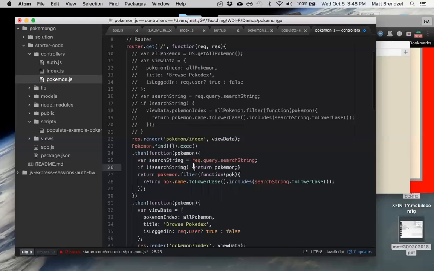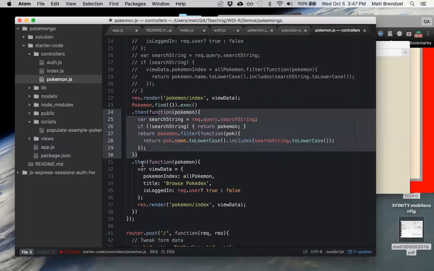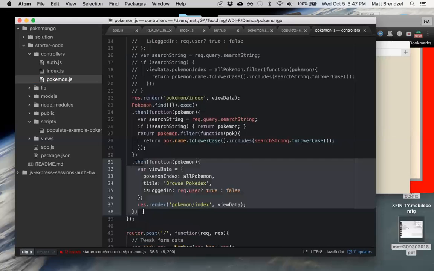So if we don't have a search string, we can just pass through all the Pokemon. But if a search string does exist, then we pass through the filtered list. What's kind of nice about this, in addition to the obvious benefits for dealing with async, is that it nicely allows you to break up the different stages even of a fast process. So we can totally separate the process of filtering the Pokemon from the process of setting up our view.